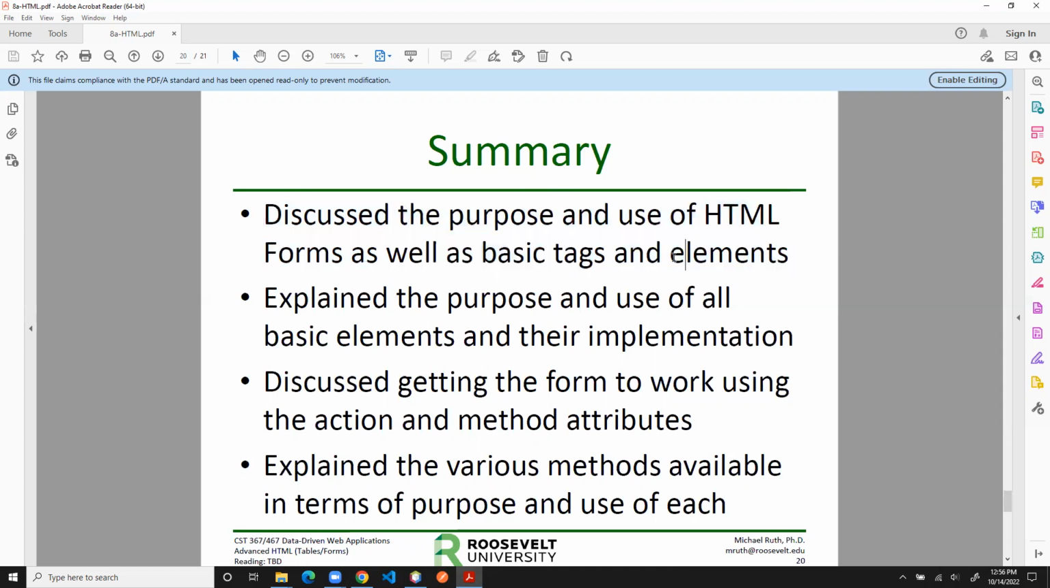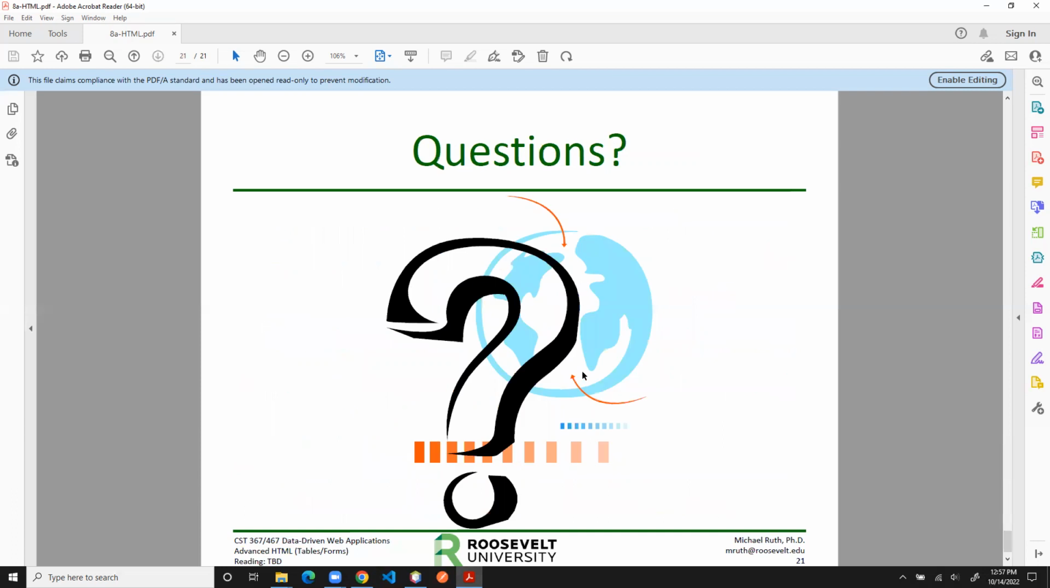We discussed the purpose and use of HTML forms, both the basic tags and elements. We talked about all the basic elements and their implementation. We discussed getting the form to work and explained the various methods available. Those are the HTTP methods. We also talked about tables. We didn't talk about HTML in depth, and we're not going to. We are, in fact, a college classroom with computer scientists in the room. HTML is something you can learn on your own. I just covered the three-ish things that I feel you really need to know: tables, forms, and links, as a mechanism to get you prepared for the things that you need in this course.